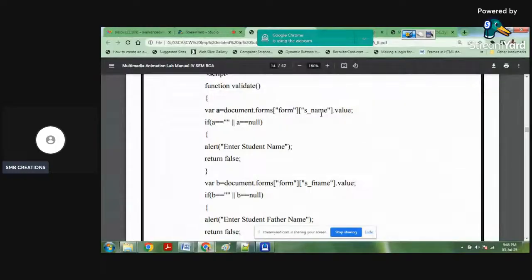Then what will be the name of the text box? I told earlier you have to create a unique name for a text box. So for that purpose we are using the name of the text box, then dot value. In that text box we are giving any character. That character will be assigned to variable A.